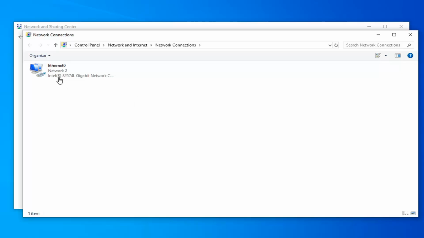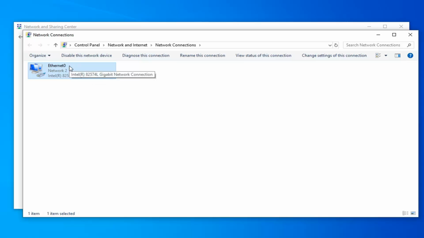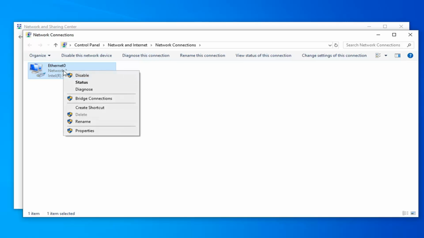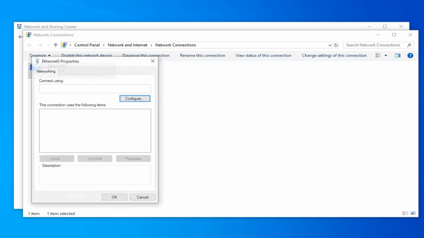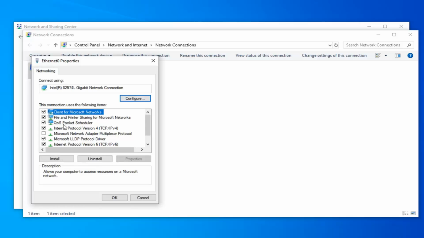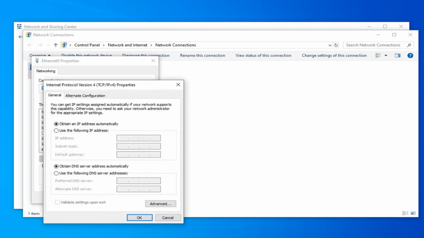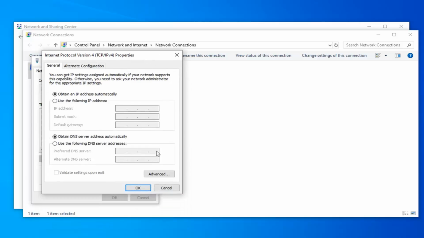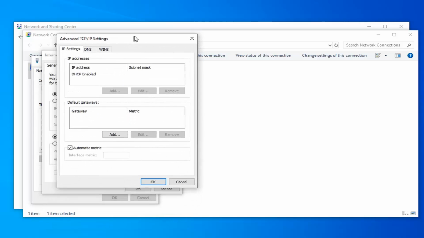So let's say we want our Ethernet connection here. Let's assume there were other ones here as well. But let's say we wanted this one to take priority over the other networks. So if we go ahead and right click on it and then select Properties, select Internet Protocol Version 4 and then select the Properties button again. Select the Advanced button near the bottom of this page.